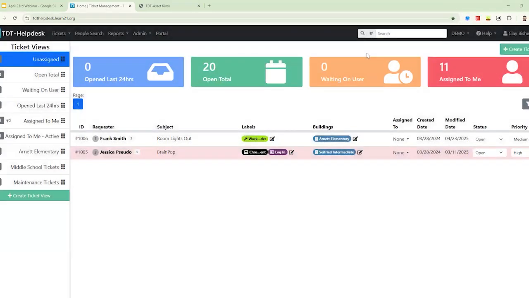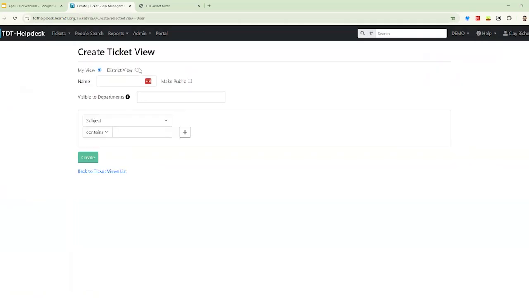Yeah, one other thing I wanted to add, Clay, is those department-based ticket views. Or not department-based ticket views, sorry, district-based ticket views. Those are for the entire district, and they go outside of your departments. So those are handed out to everyone, regardless of department.